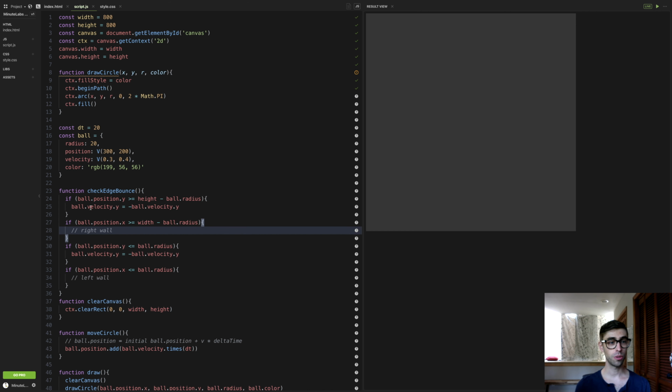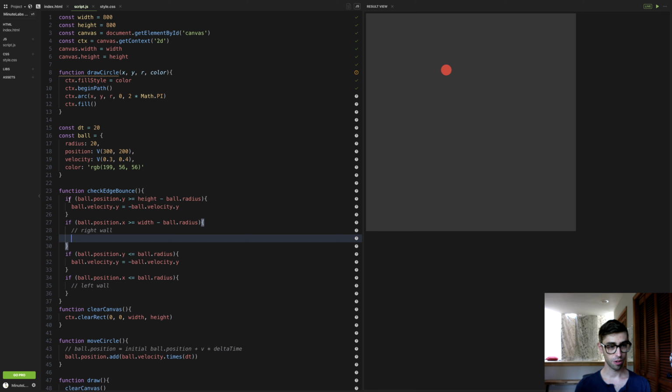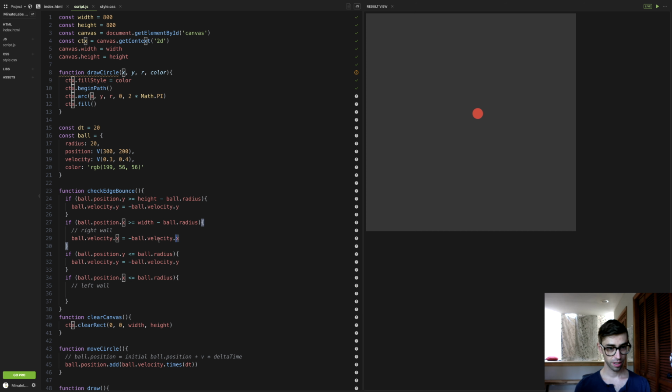And what we're going to do is add back in the reflection off of the right and left walls here. So we're just going to copy this over, change this to X, and copy this, and put it down here. And now we're just left with the ball bouncing around. This ball is going to be one of our nodes.